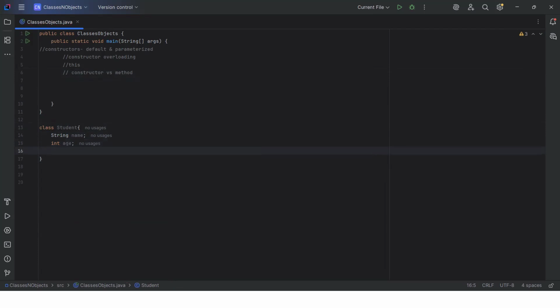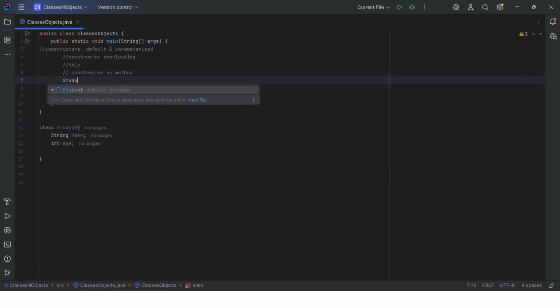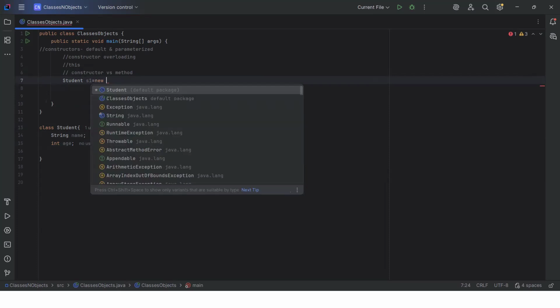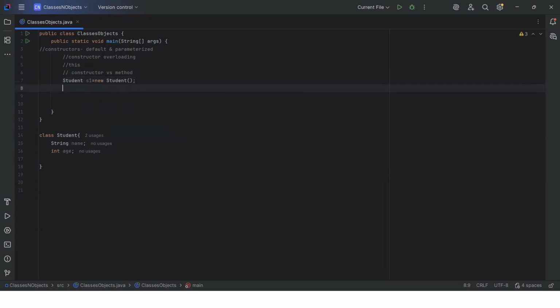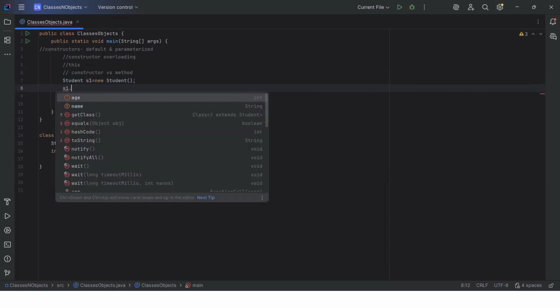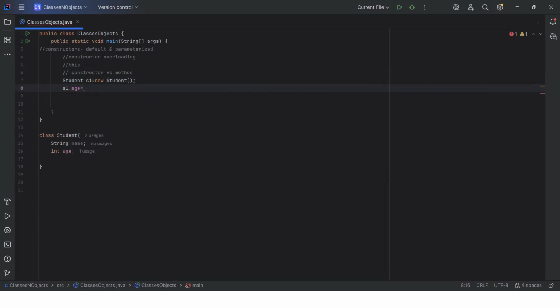If we don't know what a constructor is, we try to assign the values to the properties of the members of the class. Initially, we will create an instance of the class using the new keyword. The first step is always to create an object or an instance of the class. Then we will assign the values in a manual way like this: s1.age equal to 20 and s1.name equal to any value. Let's say we took the name as Mohan.